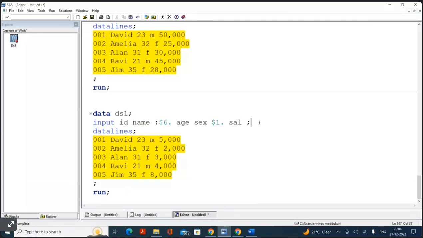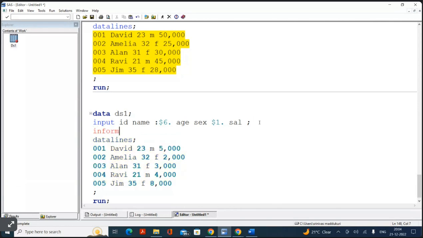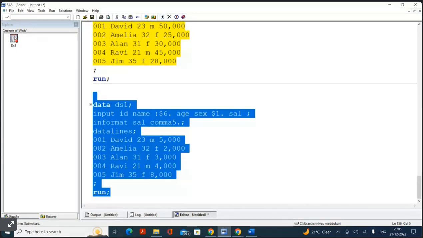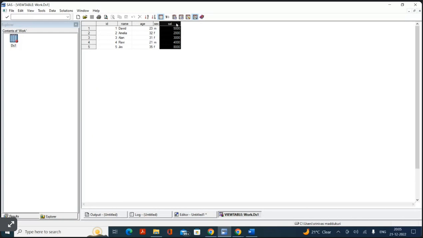Otherwise, what can we do? After the input statement, we can write a separate statement called informat. For which variable do you want to apply this informat? Salary. Write the variable name. What is the informat you want to apply? Comma 5 dot. We can write the informat directly in the input statement after the variable name, or you can write a separate informat statement also. You can do either. Now select the program and execute it. We have DS1. Can you see? Yes, we got the data successfully without the comma.